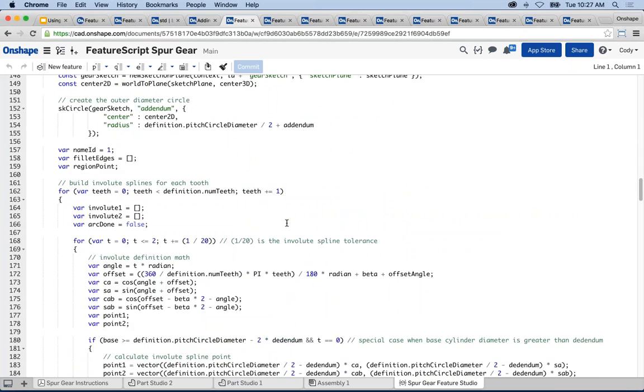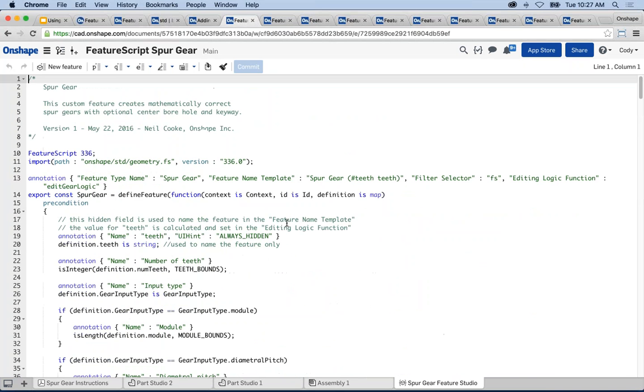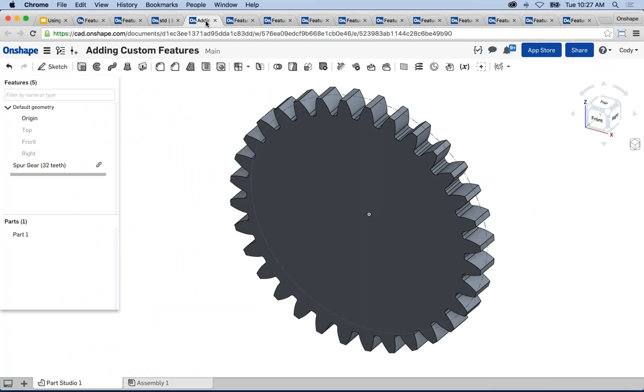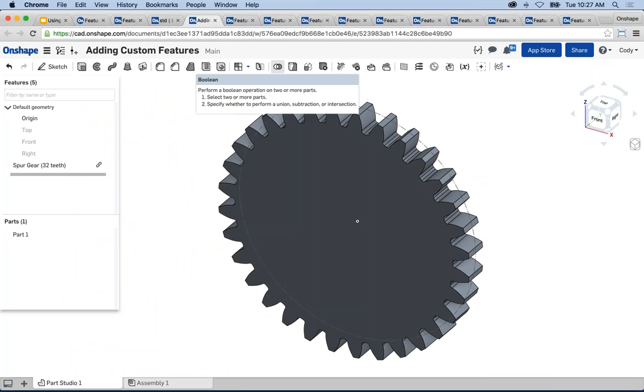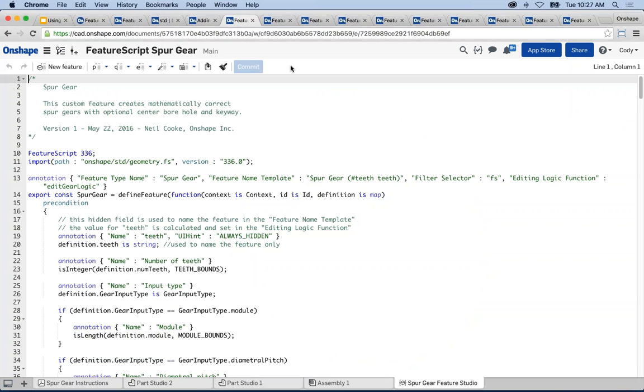And again, you don't have to write a line of this if all you want to do is use these features. Just like I did here, this is that spur gear feature used in a totally separate document. Again, because it's publicly available, anyone can use it. Okay. So this is the spur gear feature, definitely one of my favorites.